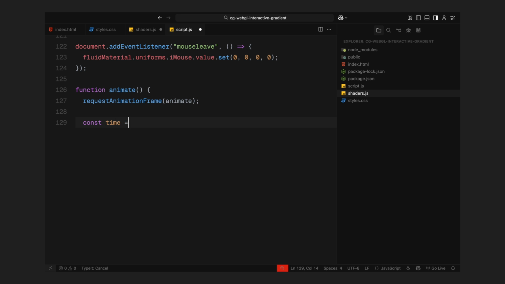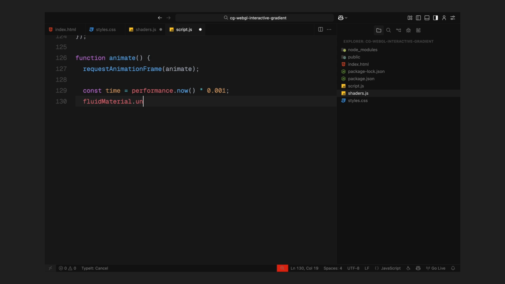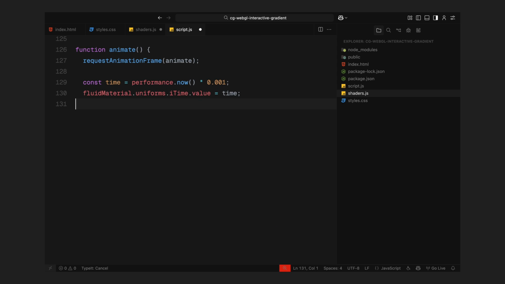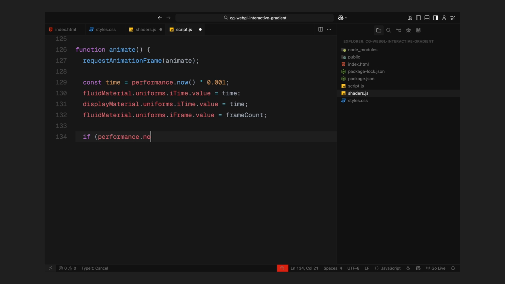I'm defining a function called animate, and I'm calling requestAnimationFrame at the start of it. This is the standard way to build smooth, GPU-accelerated animations in the browser. It tells the browser to call this function on the next available frame. Inside the loop, I start by calculating the time. I'm using the performance.now method and dividing by 1000 to get the number of seconds since the page loaded.